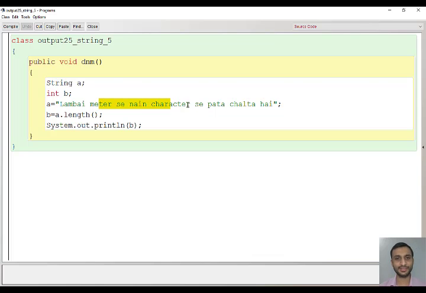But if someone asks the location, there is always a difference between length and location. People get confused here. Length is number of characters. Means you will start counting from 1. Location is where the character is present. It starts from 0. So L is present in 0 location. A is present in 1 location. I is present in 48th location.